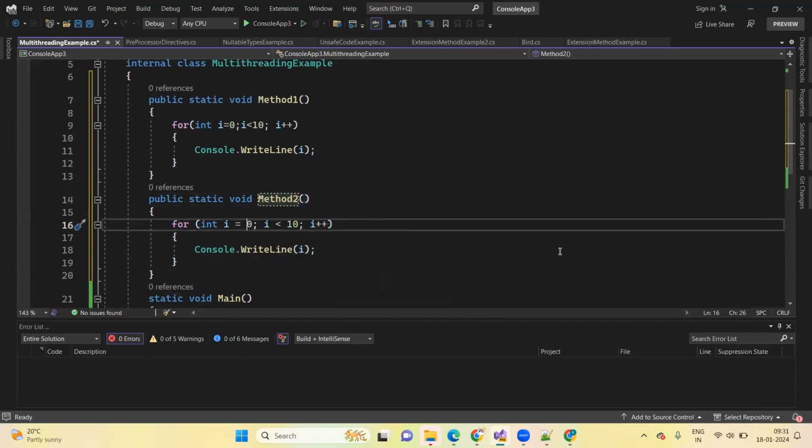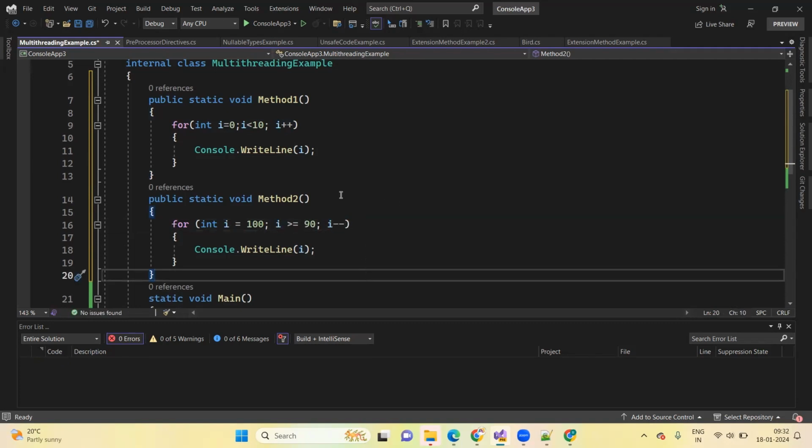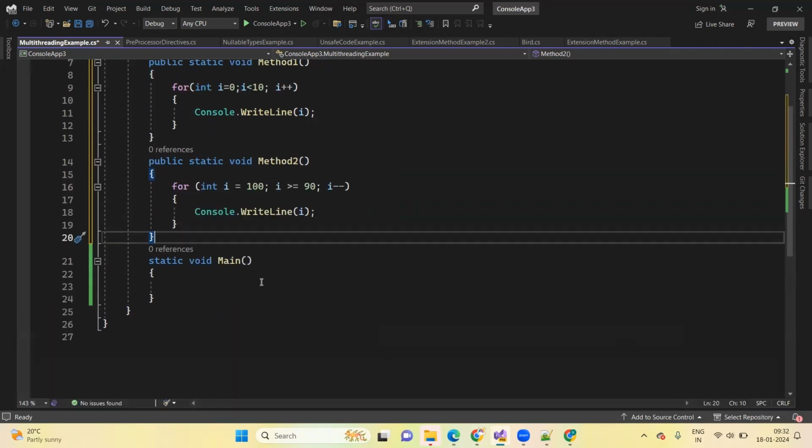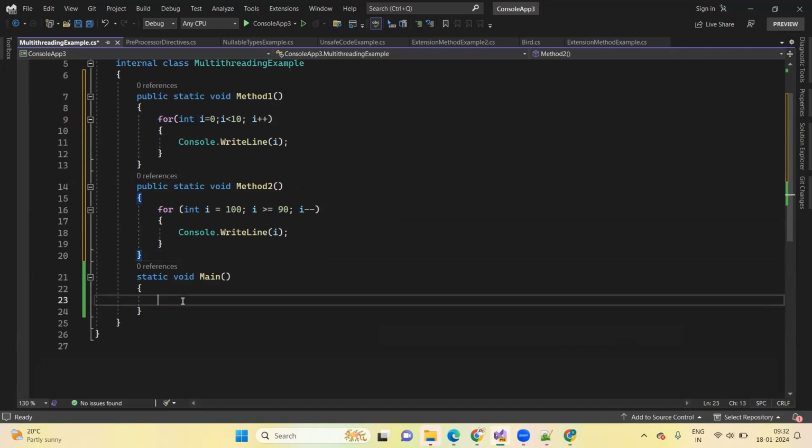Here, from i equals 100, while i is greater than or equal to 90, i minus minus. I have two methods, Method1 and Method2. Now, how do we create a delegate instance? Similarly, here we create the thread.